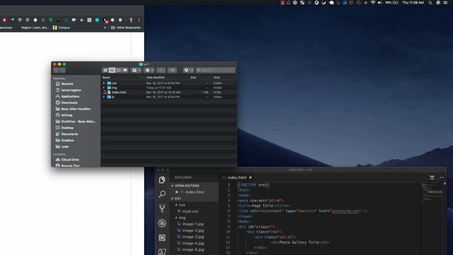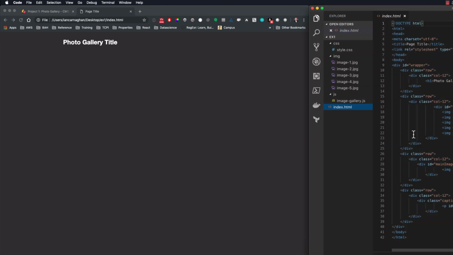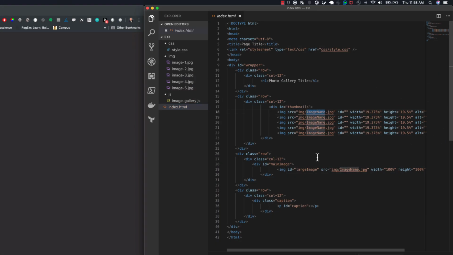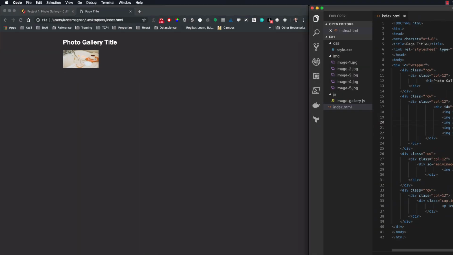So I'm going to go ahead and open my index.html file. And this is currently what it looks like. It's pretty blank at the minute. So what I want to do is change these to my image names that I just created. So I'm just going to do image-1.jpg. If I save that, I refresh, you should see the images starting to appear.